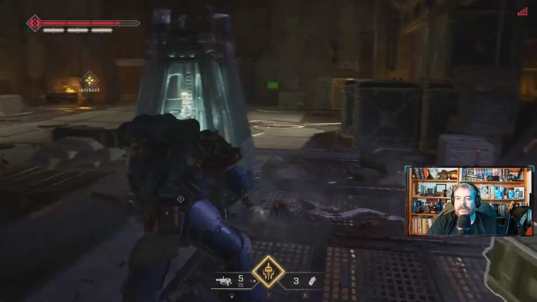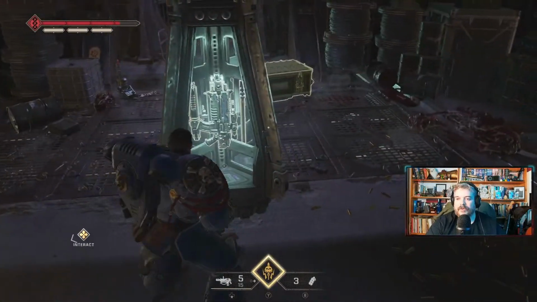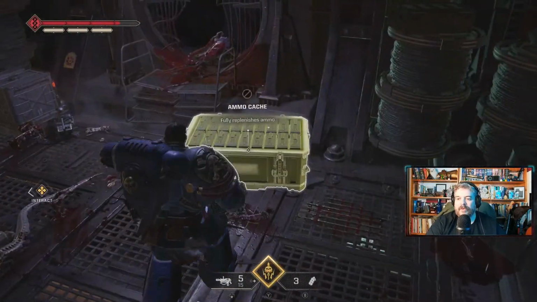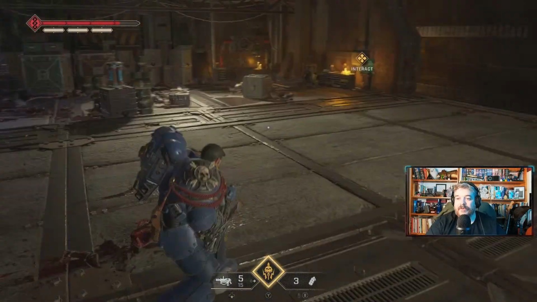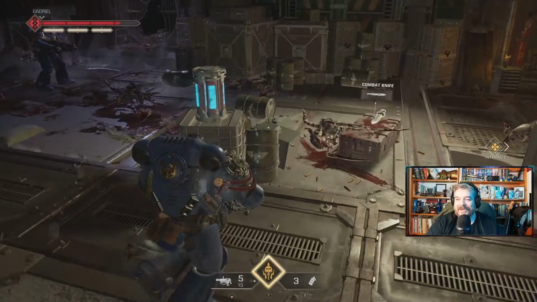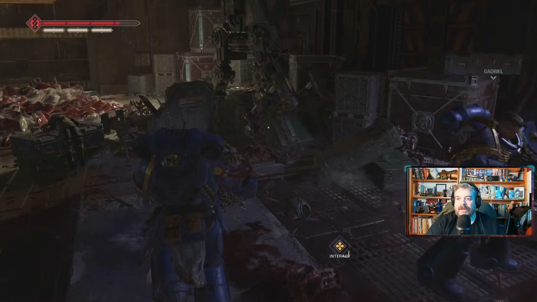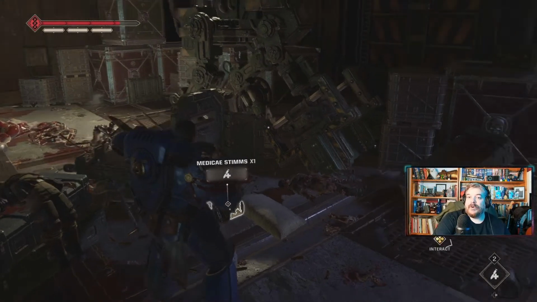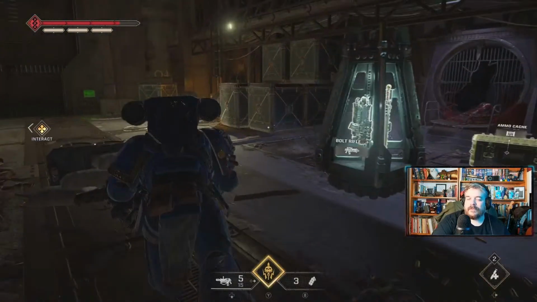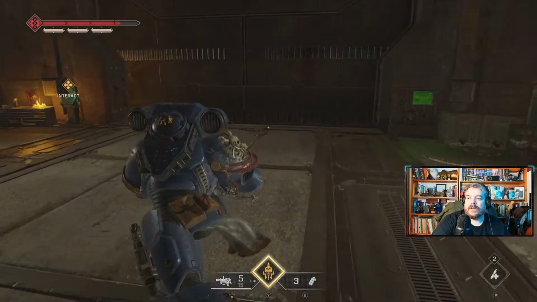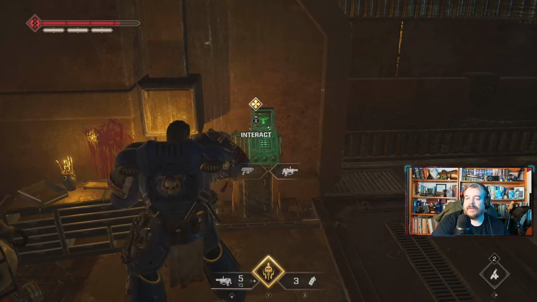Ammo, at least. We got auto bolt, 2 auto bolts, and a bolt rifle. Wow. They went all out on those weapons. Combat knife. The combat knife is okay. I like the power sword the best. The hammer is really nice. The thunder hammer. Yeah, no data slates that I could see.